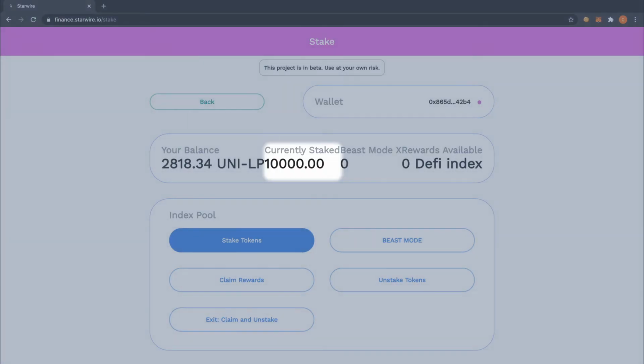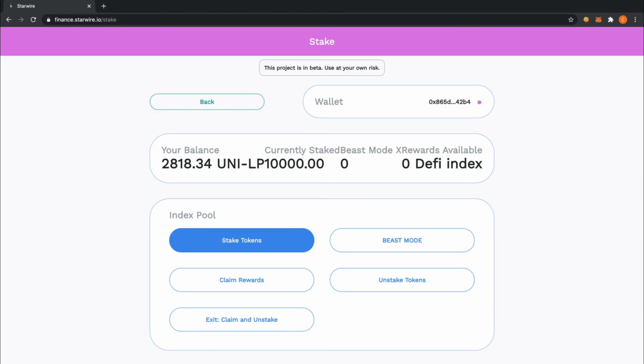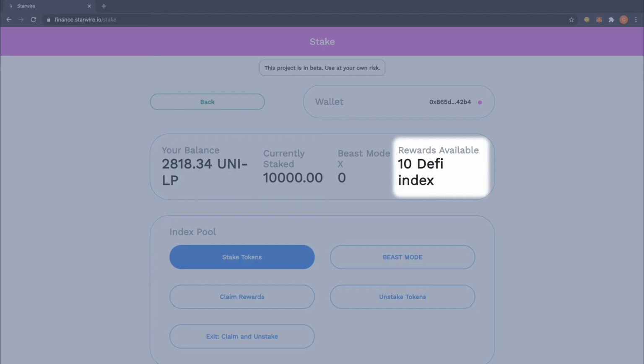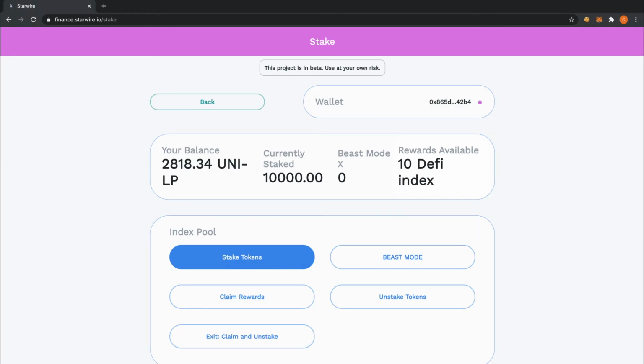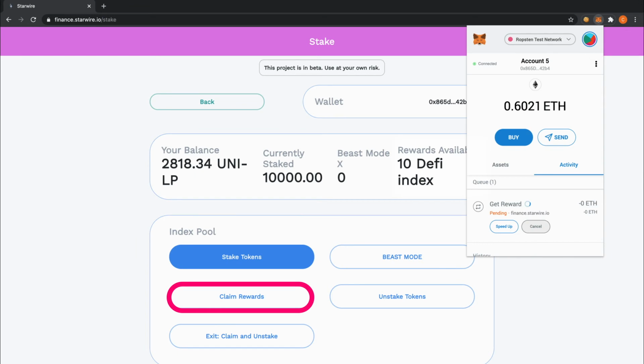What you've just done is initiated the process of yielding the token that you will need to enter into the balancer pool. As you yield coins, you'll see that eligible amount under the Rewards Available heading, right here. To claim those rewards, select Claim Rewards. They will be moved into your wallet, where you can use them later to enter the balancer index pool.